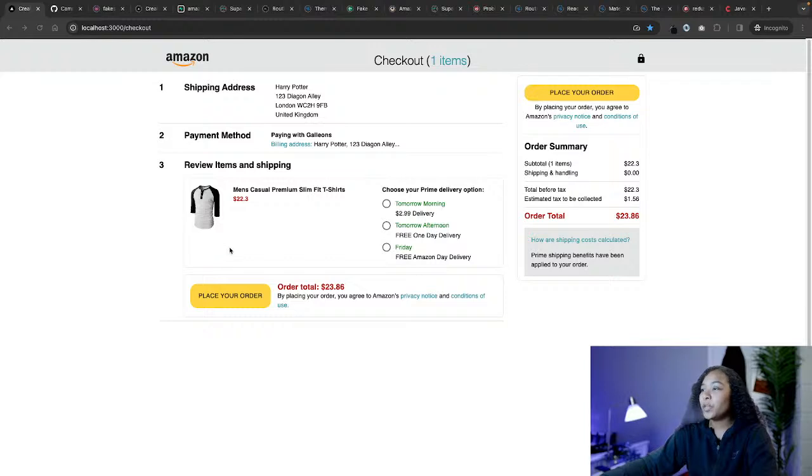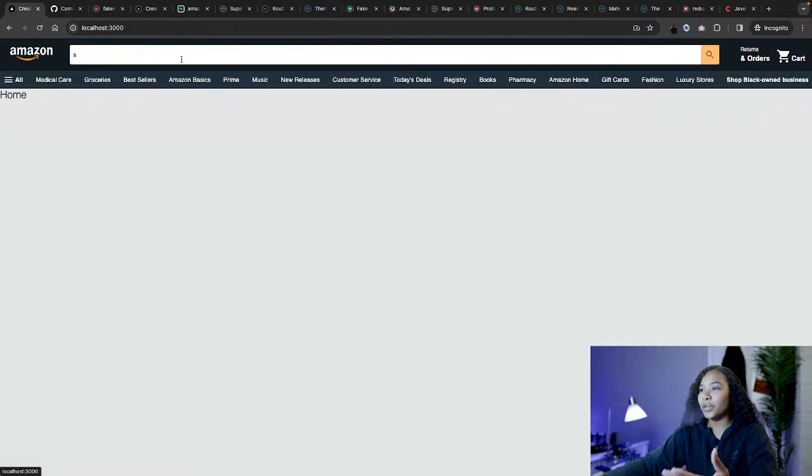All right, so we finished building out our checkout page here. The next thing that we're going to want to do is go back to the beginning and build out our dashboard, because as you can see, the dashboard has not been built out yet, but it is one of the most essential parts of our project here. So let's go ahead and build that out.